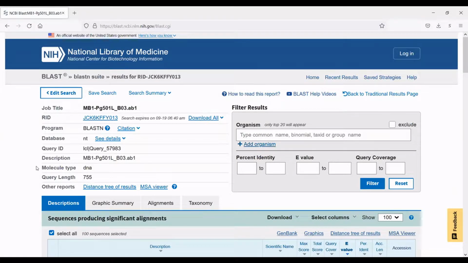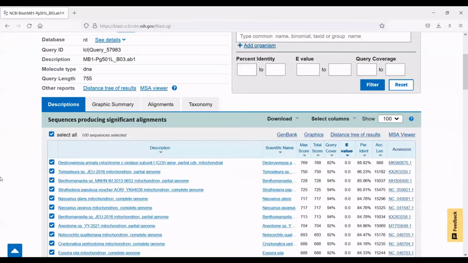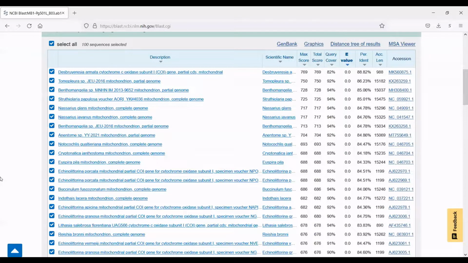Okay, so the BLAST results are in. You can see here that the molecule type is DNA. The query length was identified as 755 base pairs. And this is what the results page looks like.